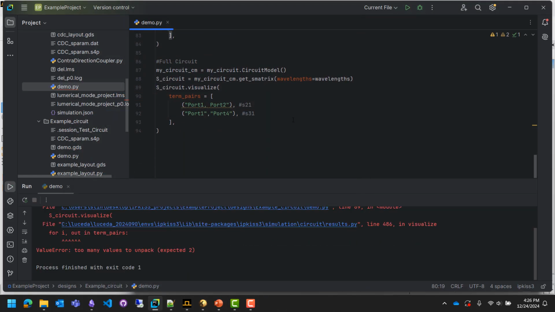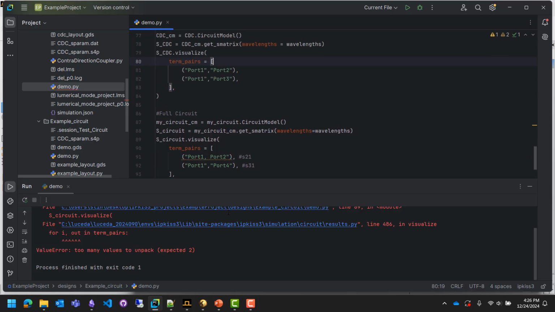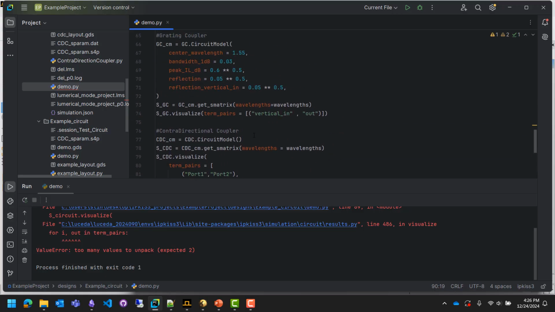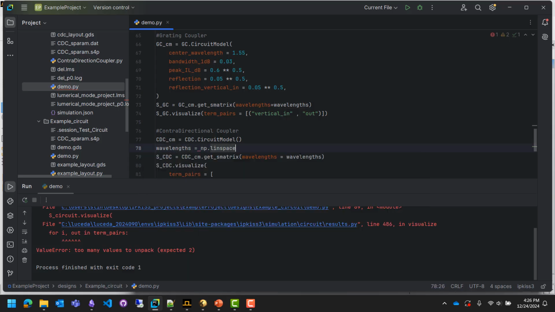So we see an error here for the term pairs for the final one, so we can check that as well. But we'll solve that contradirectional coupler issue first. So the solve is quite simple. Right before we pass a wavelength object, let's overwrite it, and let's give it a new amount.